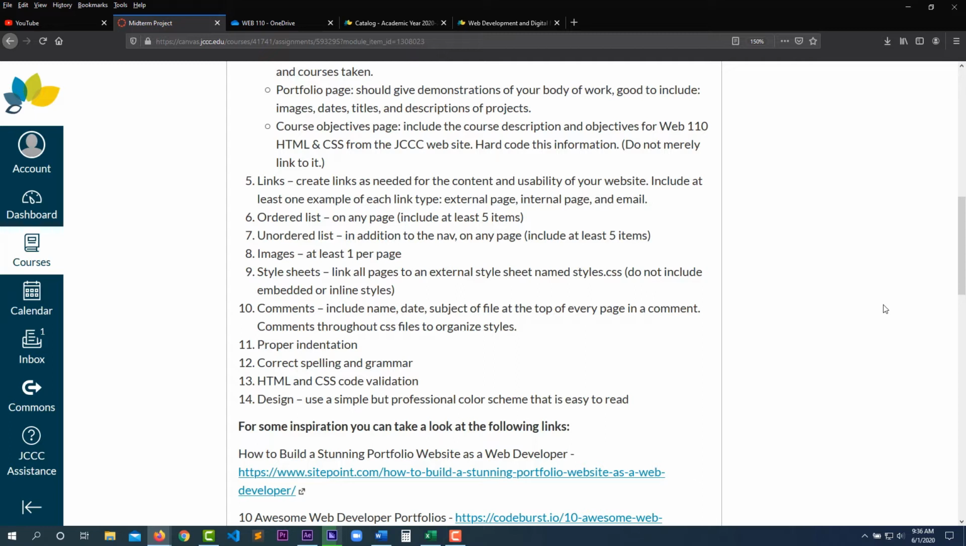Style sheets: link all pages to an external style sheet, name styles.css. Do not include any embedded or inline styles. Comments: I want to see your name, date, and subject at the top of every file.